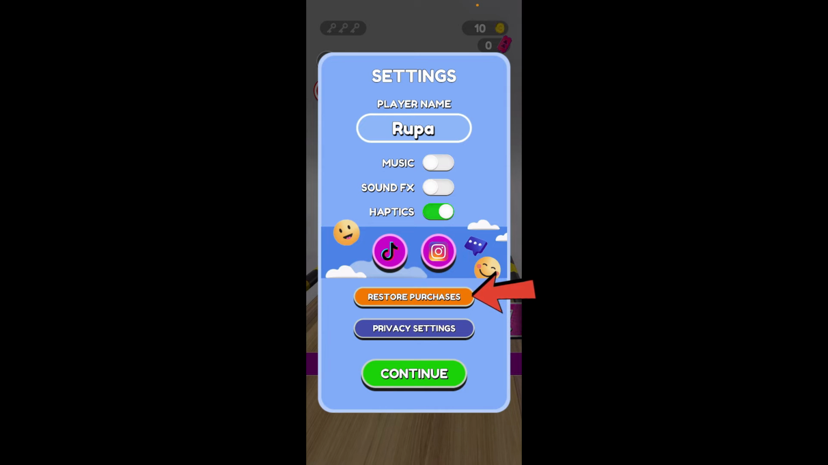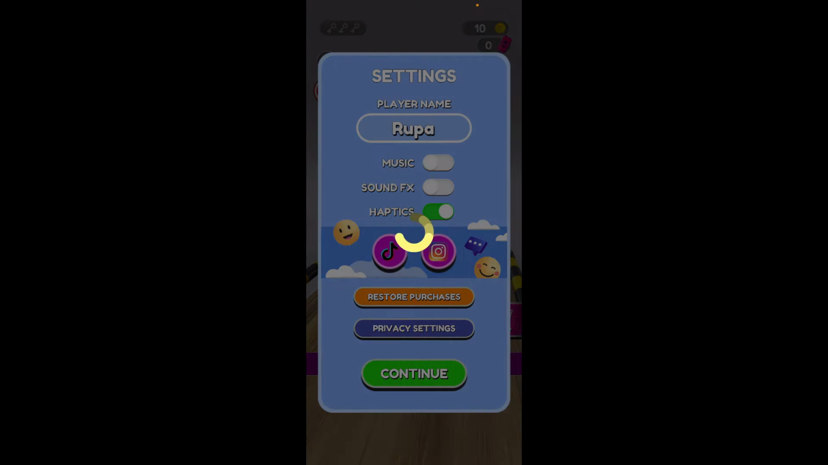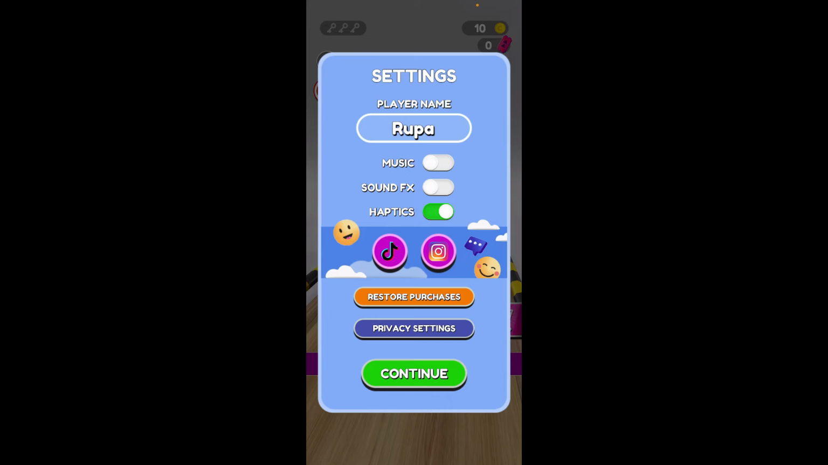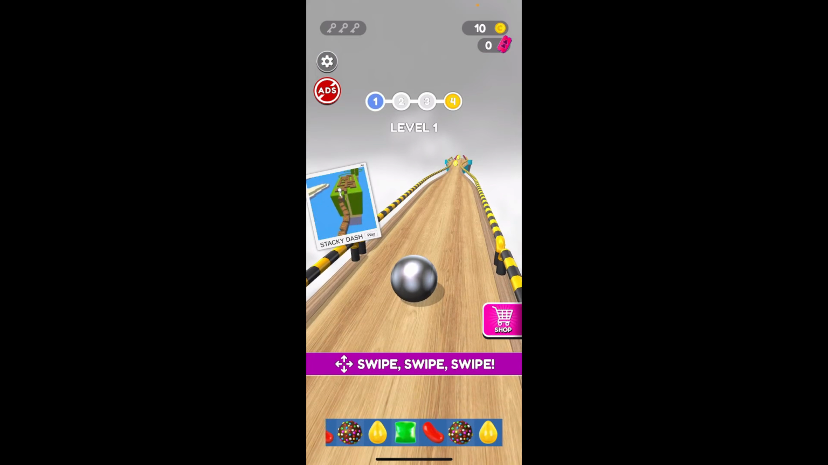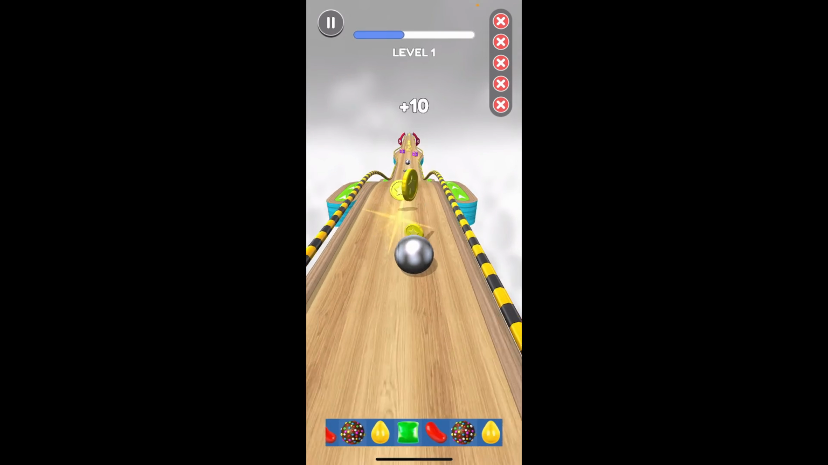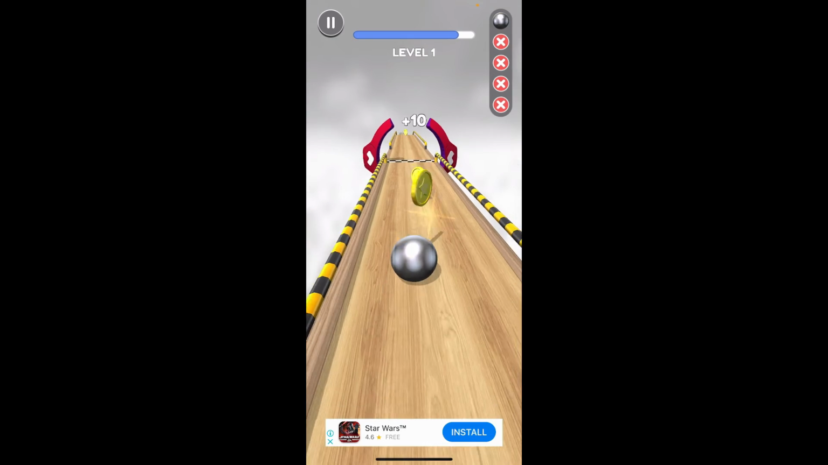Tap on Restore Purchases button in orange. This will then save your changes. You can tap on the Continue button and start playing your game. That is how you can easily change your name in Going Balls.